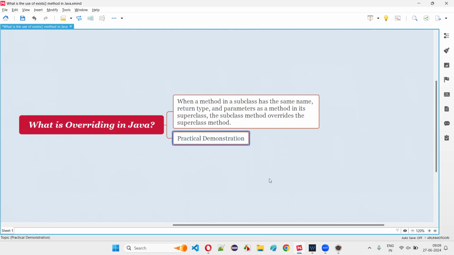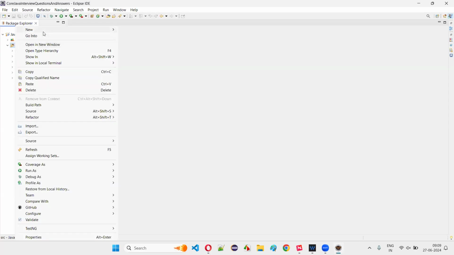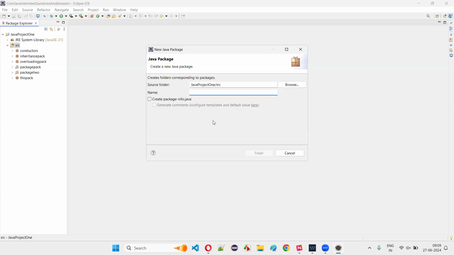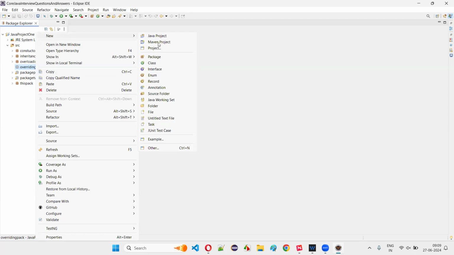Let me explain this in a practical way. Let me practically demonstrate this for you so that you will be able to understand the answer for this overriding concept in a better way. For that I'll switch to the Eclipse IDE, and here I'll create a package. I'll name this package overriding pack.